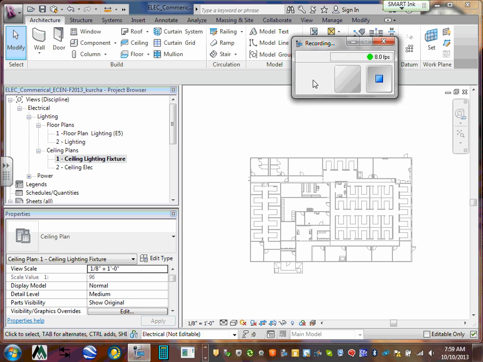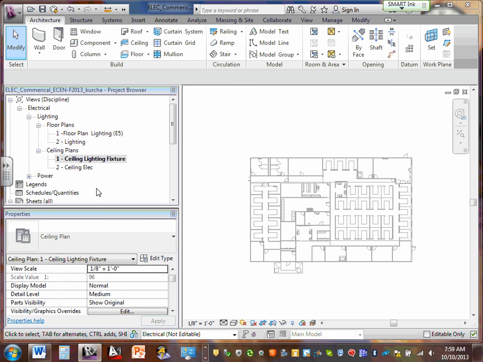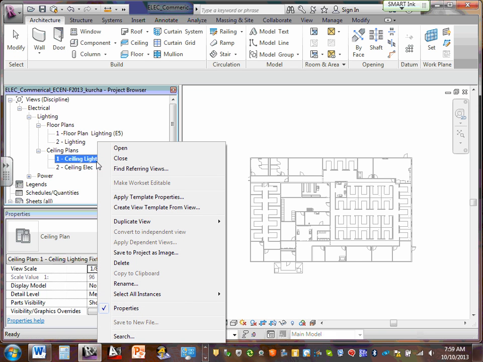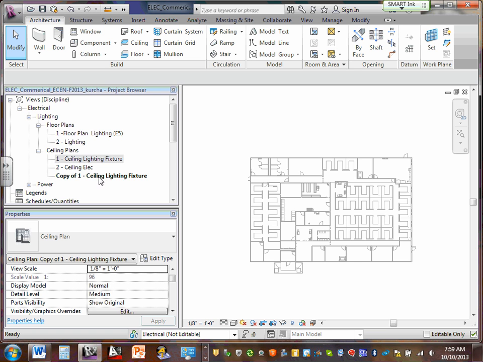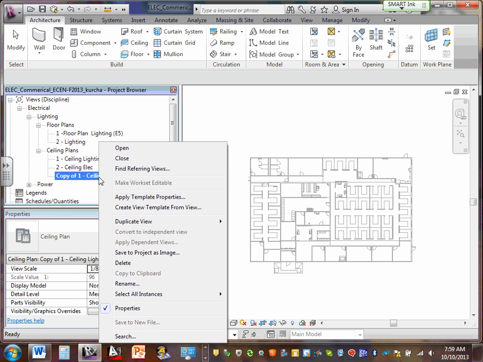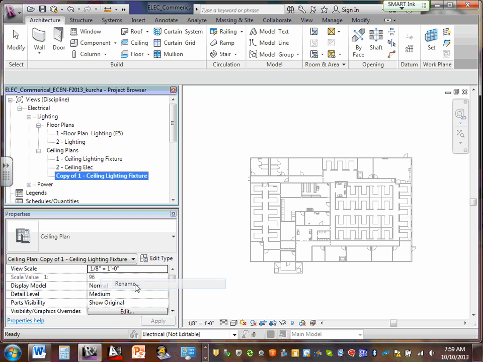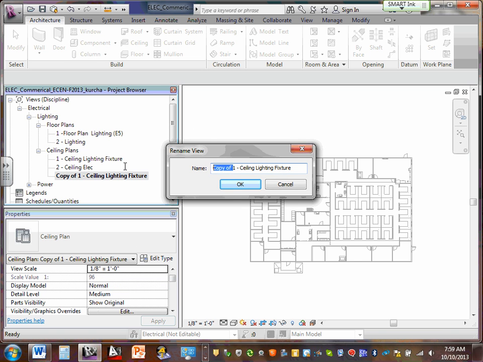There you go. After you crop this and you move it, I would like you guys to right click on it and duplicate with details, and it will create an identical copy for you. I would like you guys to right click on the duplicate and rename it. I would like you to rename it the following. Leave it 1 and call it ceiling, so you know it's in the ceiling. Low voltage systems.